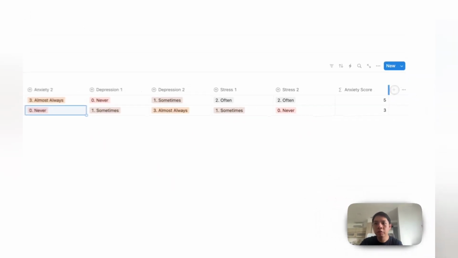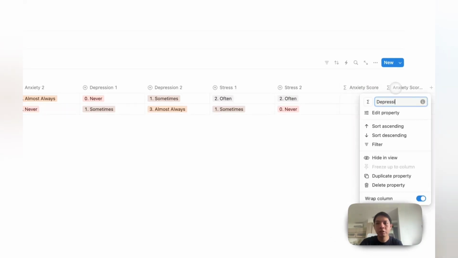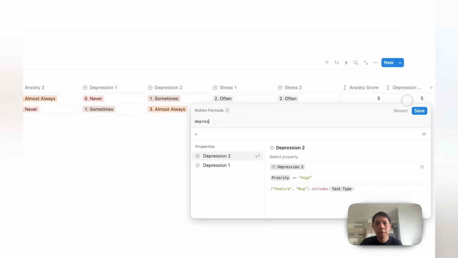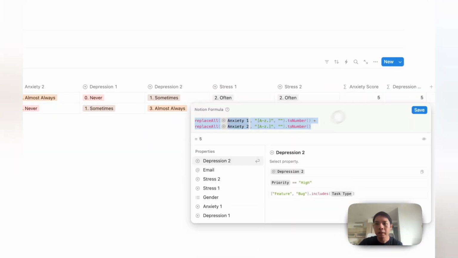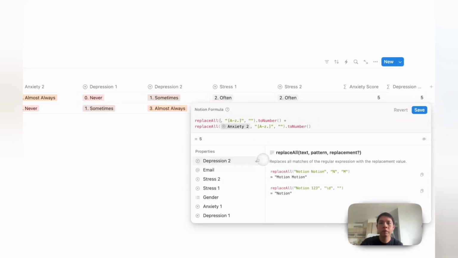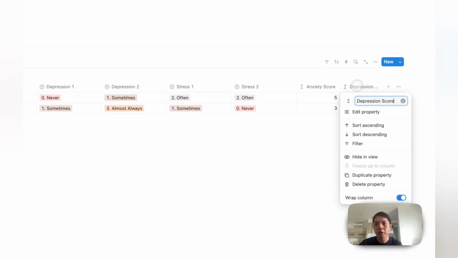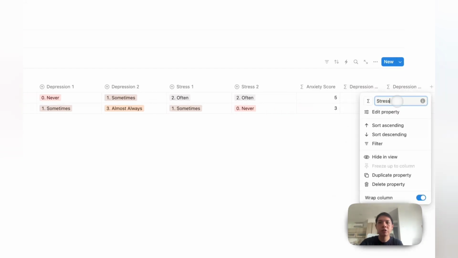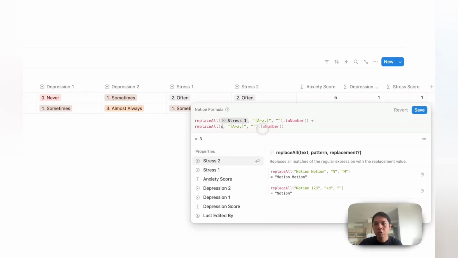Now we're going to go for the depression score. Let's do this. I'm going to do depression score, so we can do depression. I'm going to do the same thing again. Wait, I did not copy the right one. Okay, I think we can just do this actually. Depression score. So I'm going to replace this with depression 1 and then depression 2. That's it. Simple as that. And then last we have the stress score. We're going to do stress, and change this to stress 1, stress 2.